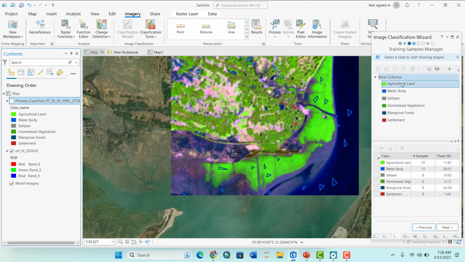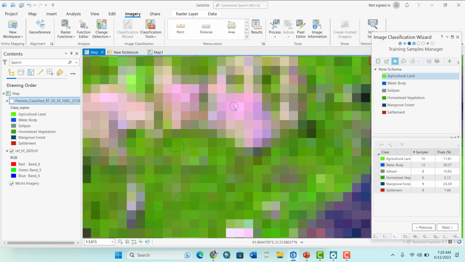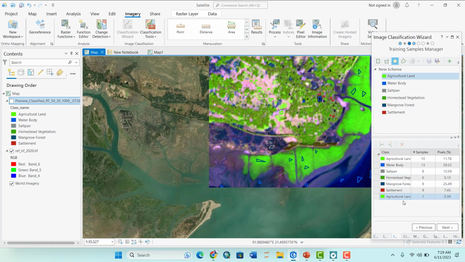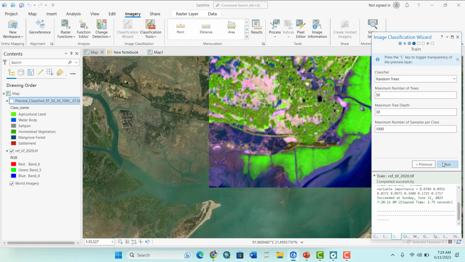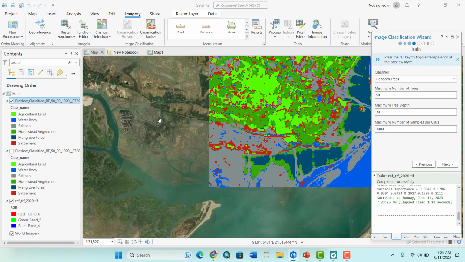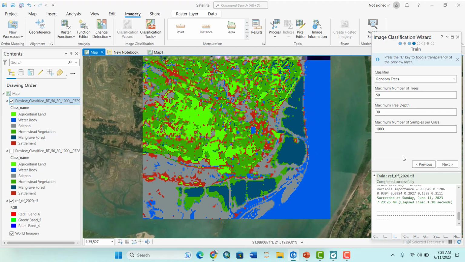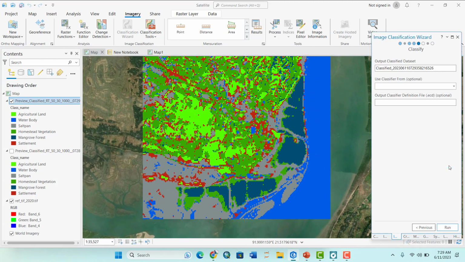All right, let's say for agriculture you want some more data, you can also do that. Fine. But you can't save these newly added samples, I mean, you can save them. So next, again run. Fine, let's say you are happy with this output. Then you click next again.